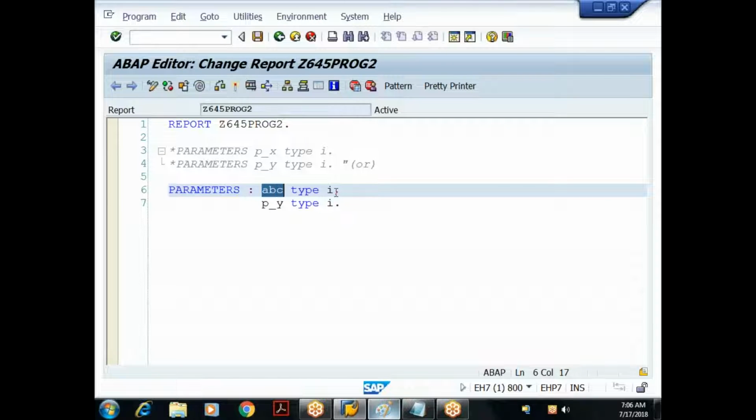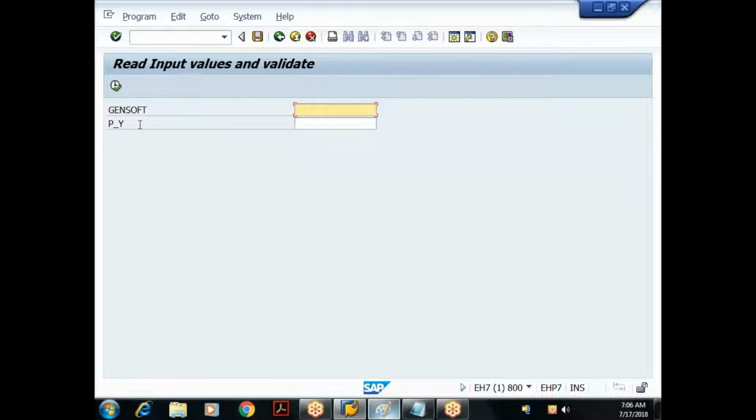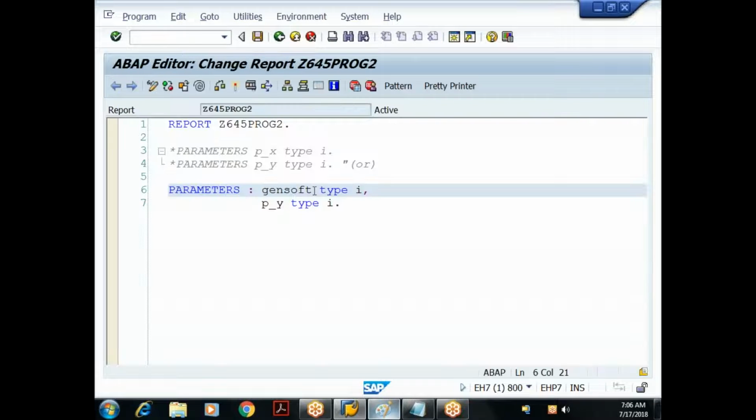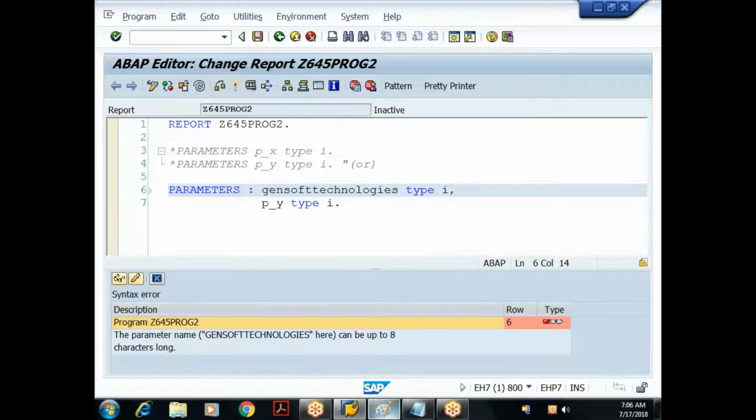Okay, suppose I'll give what here? Gensoft. Okay, so save it, check, no errors, done. When I execute, yes, I got Gensoft. Okay, let me try to give Gensoft Technologies, type I. When I try to do syntax check, save it, check it. Okay, I'm getting an error.